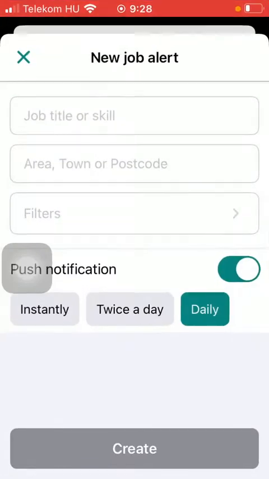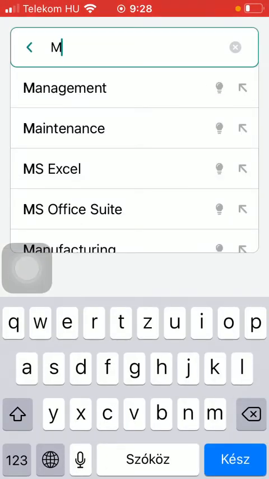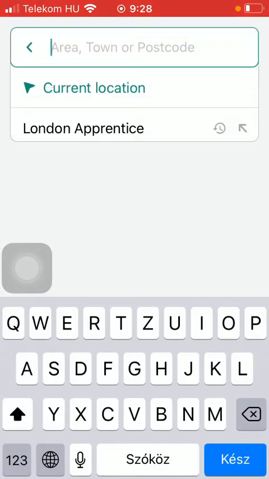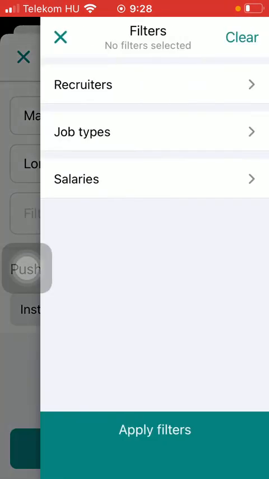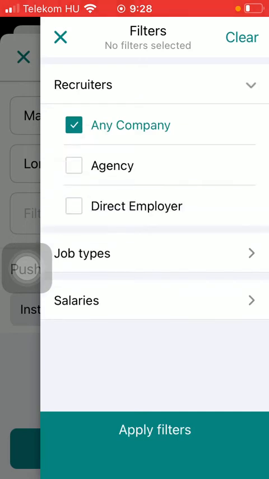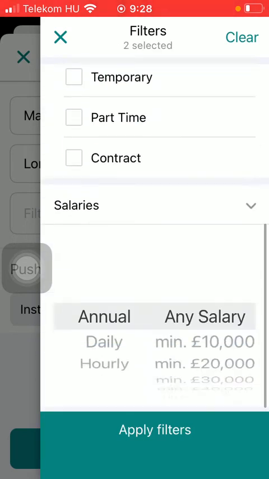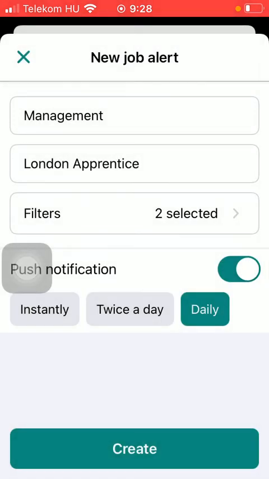Click on the application again, and then you should type in the job title or skill, then the area, town, or postcode. And you can also apply filters to narrow down your search, such as recruiters, job types, and salaries. Here you can find these options. And after that, click on apply filters down below.